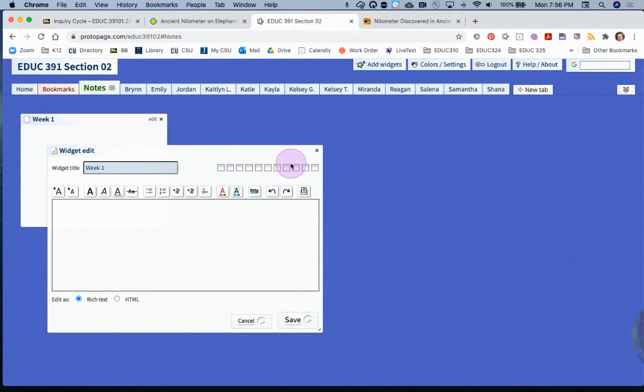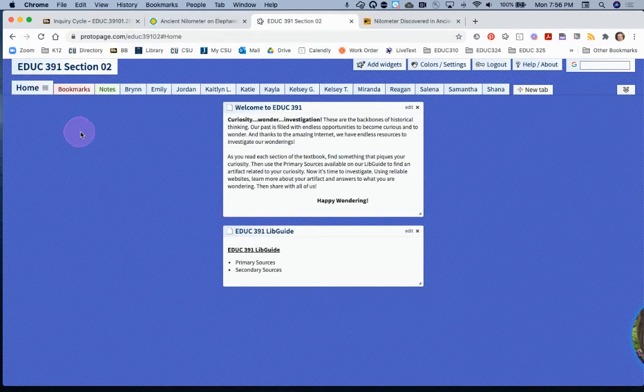So when you click over here, go back here to the home, this is what you'll see. This is for section 2, and then there's one for section 1. Everyone has their own tab. Once you log in, your login will be up here, and you'll log in using the information that was back on our Blackboard.